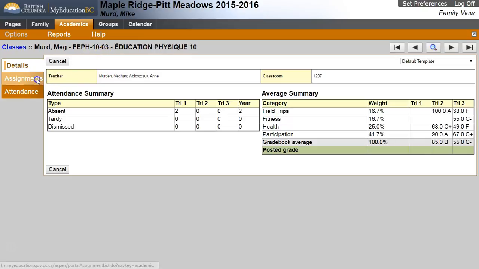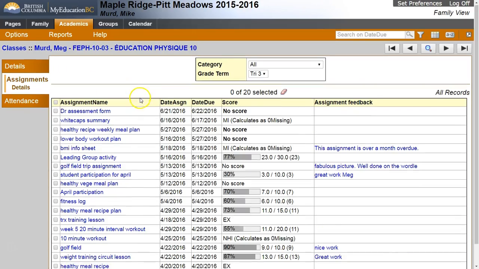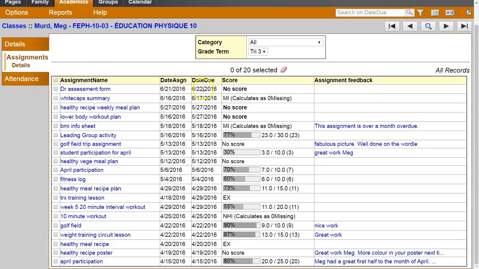If I go into the assignments side tab, I can see a list of all of the different assignments that were listed if the teacher is using the gradebook publicly. I can pick which term and I can pick different categories. If I want to see all of the categories, I just stick with all. And I can come in here and see any feedback that was provided by the teacher. I can see the score. I can see that she's missing this assignment.